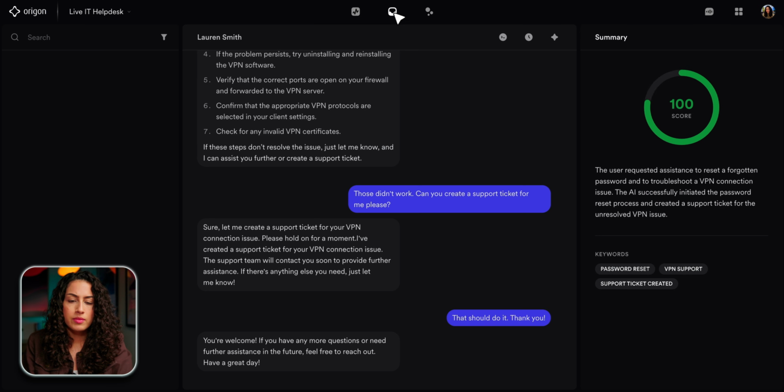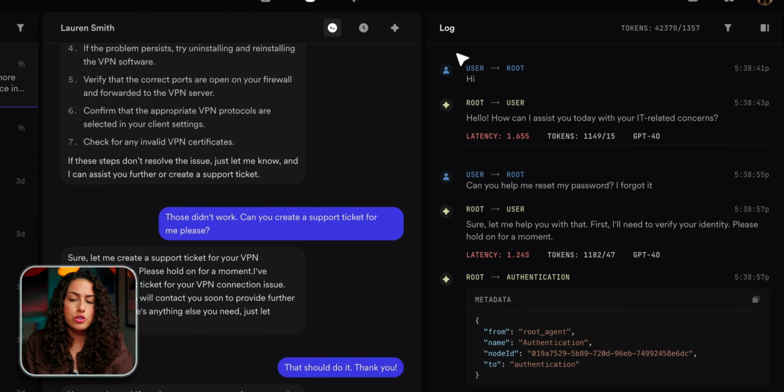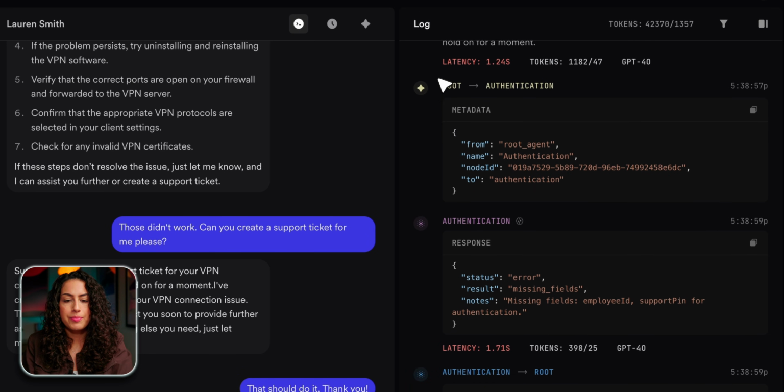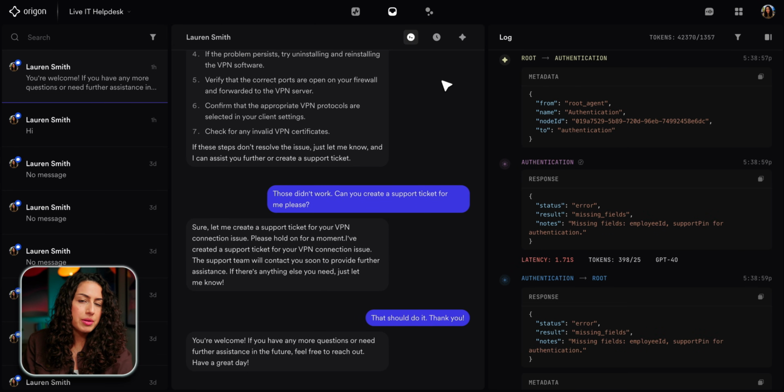Now, let's take a look at sessions and see how this plays out when the system is live. Every interaction flows into this view. You'll see the full transcript, a structured summary, and under logs, a trace of each and every step. You can see which agent handled each step, what tools were called, latencies, tool usage, and any errors. You're not guessing at what happened, you're reviewing a full record.